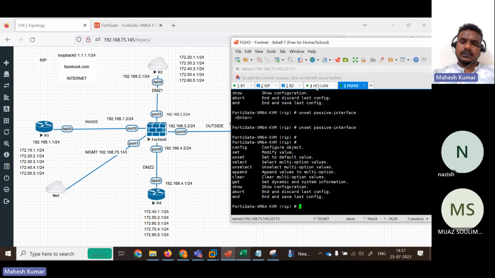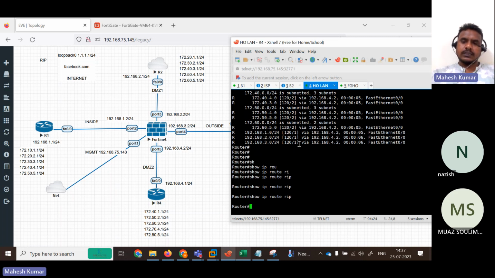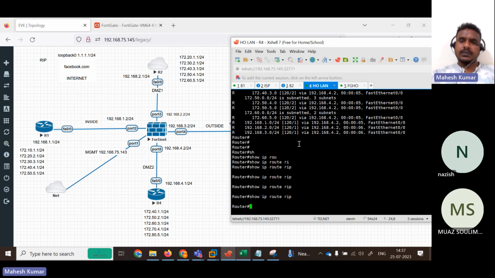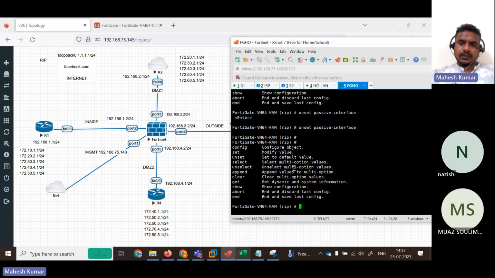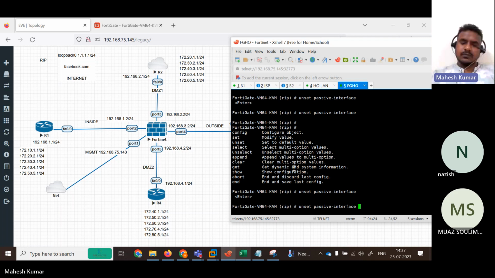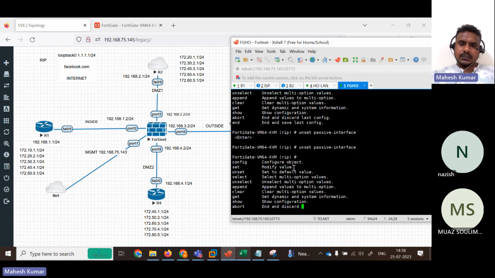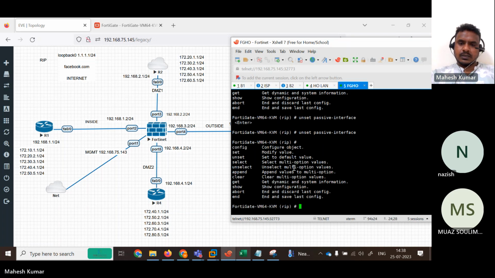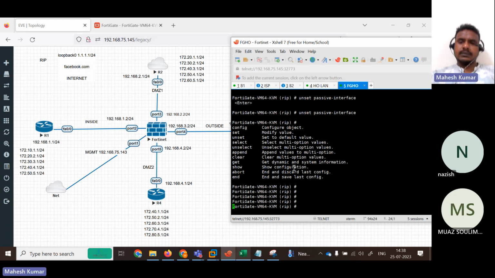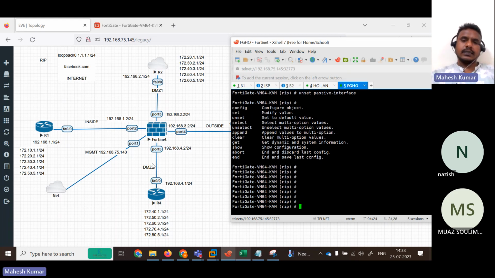Let me check whether this is working or not now. Still it is in passive mode. It's considering it as passive mode only. Unset passive interface should ask about the interface, then unset config set. So this is the way you create a set interface.